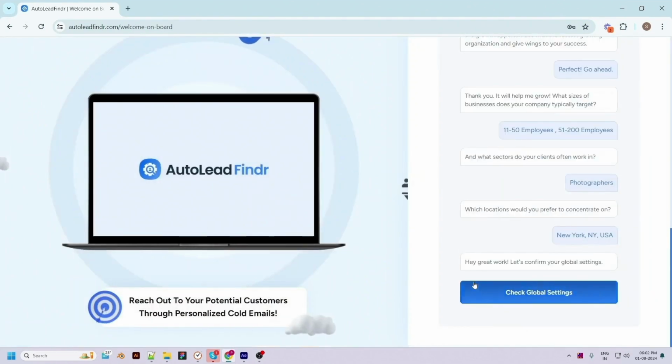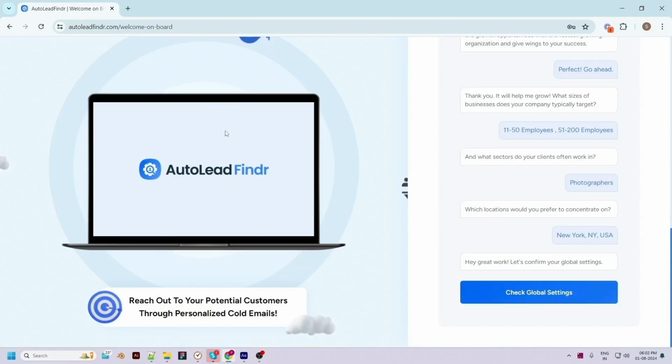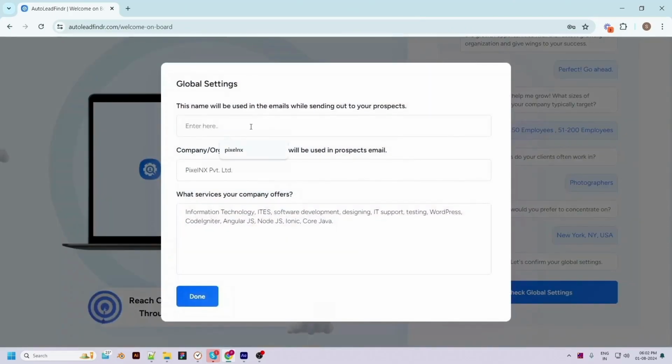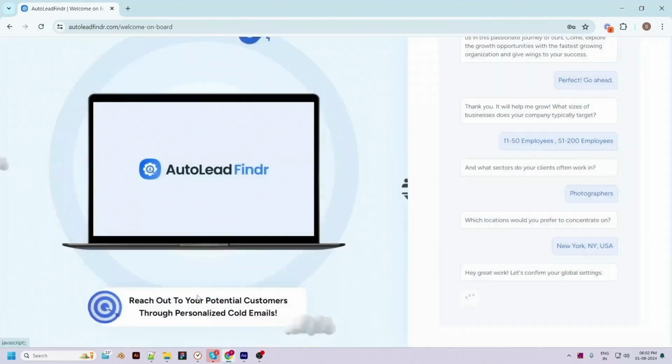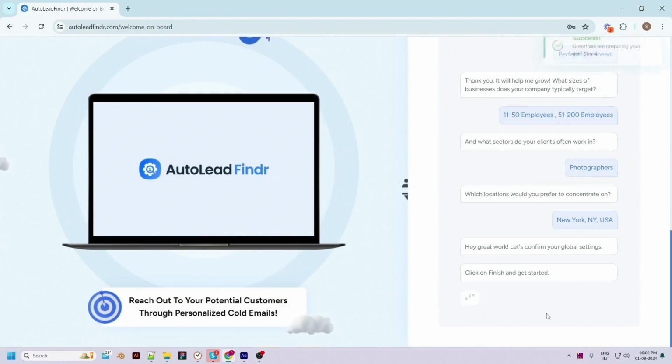Now, it will ask me to confirm the global settings of my company. These global settings are basically the details which will be used while sending emails to the leads that the app has searched for me. These details can be edited later as well while creating campaigns. Enter the name that will be used in the email while sending it out to your prospects. You can edit the organization name as well if you want. You can edit the services that you provide. Once edited, click on Done. Then click on the Finish button. And we are done with the basic setup.